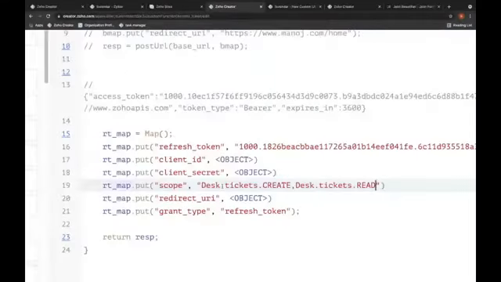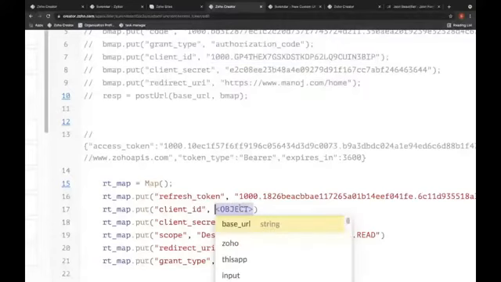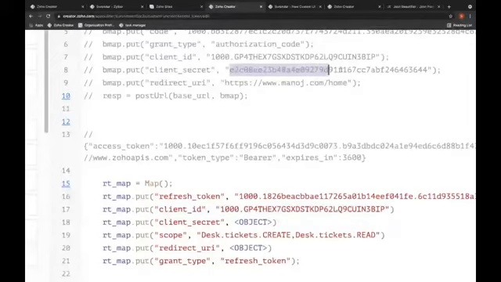And then comes the client ID, client secret, redirect URI. These can be obtained from the connection. Since I copied all those things in the previous step, let me get it from here. This is the client ID, and this is the client secret, followed by the redirect URI.